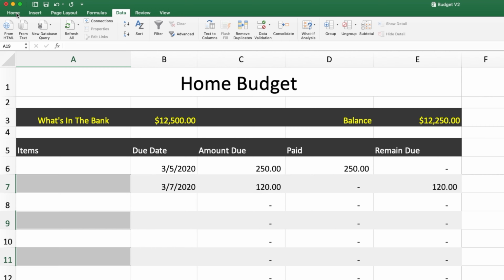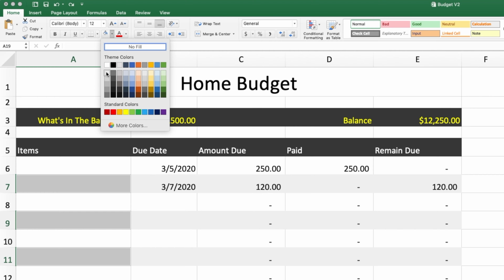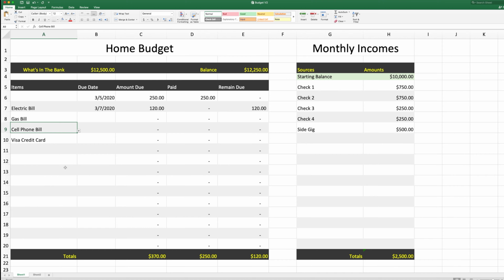Then you want to move over to home, and then you want to go to that color and choose that first one, because that's the first one we chose initially to create that shaded color. So that's how you create a drop down list within Excel. And like I say, it makes it easier for you to enter in that information without typing it all over and over again. Now say you want to add stuff to this list.